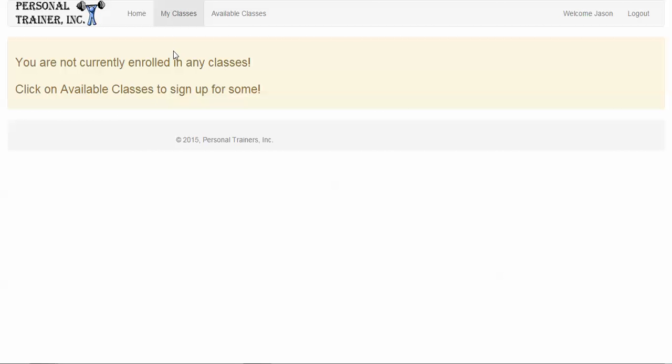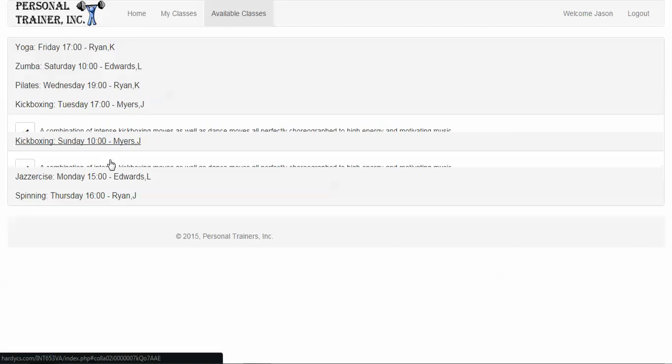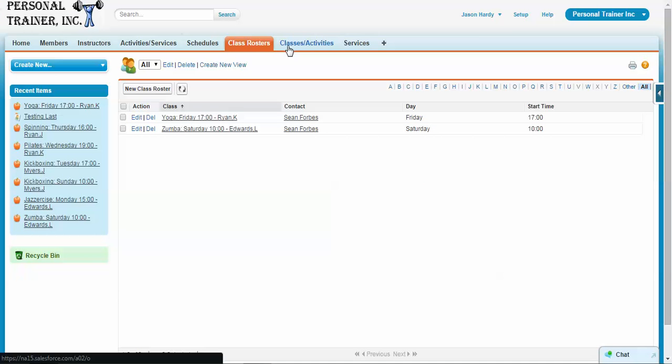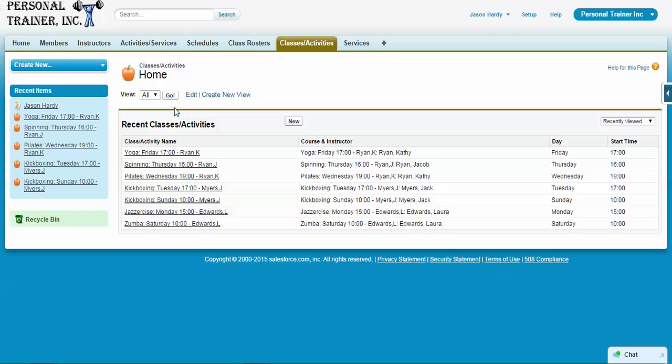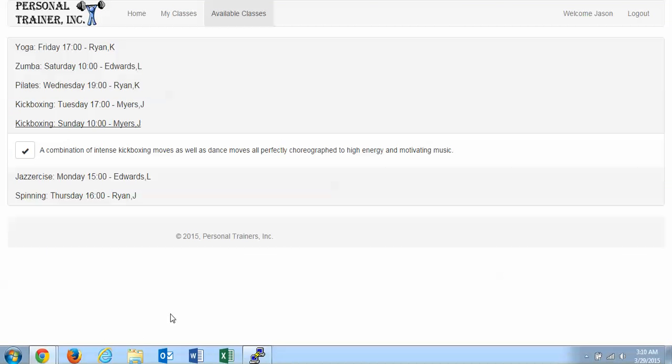Take a look at my classes, and of course, nothing's listed. Now, all of the pages that you see here are all dynamically generated. So I have one page, and all the content is being created through jQuery. And it's reaching out to Salesforce to obtain all this information, which I have stored in this custom object right here. Here are all the classes that are available. As you can see, the list is replicated there.